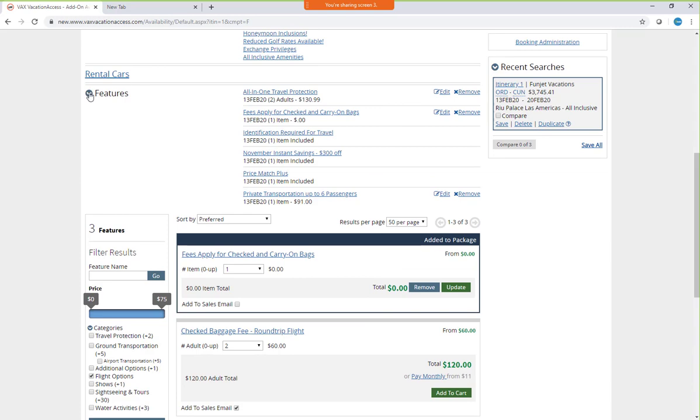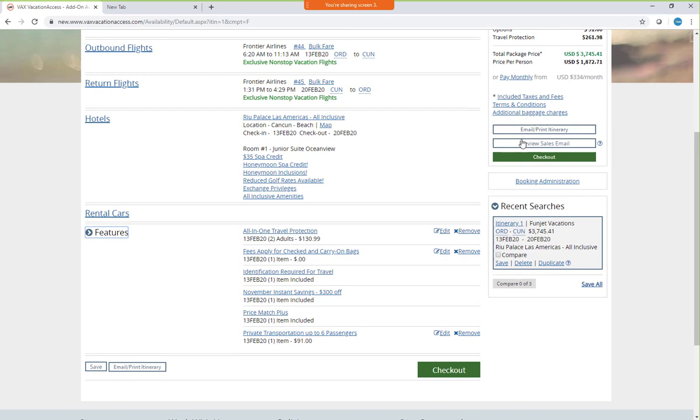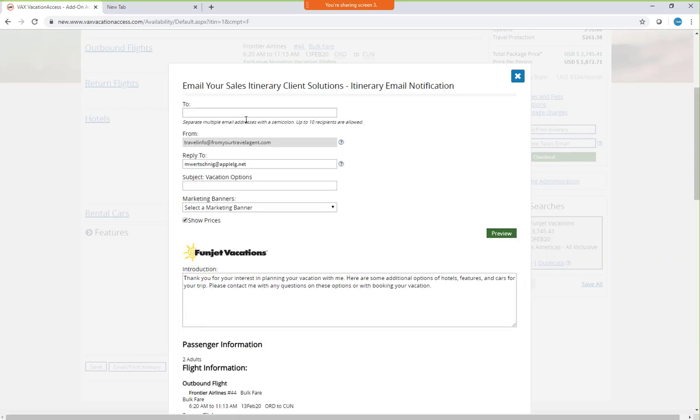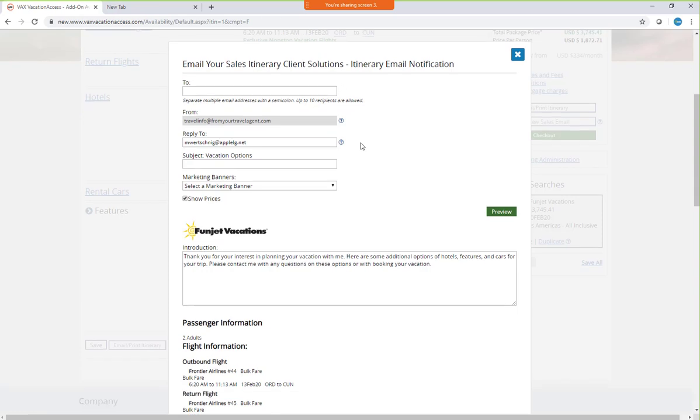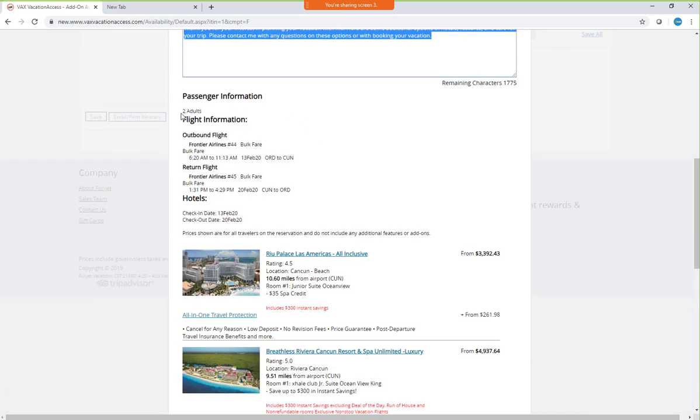So we selected our features that we want. So now to view it, we're going to go to preview sales email. So you can get up to 10 recipients on here. So I always recommend sending one to yourself. You can choose to write anything you want in this introduction. Here's your flight information.